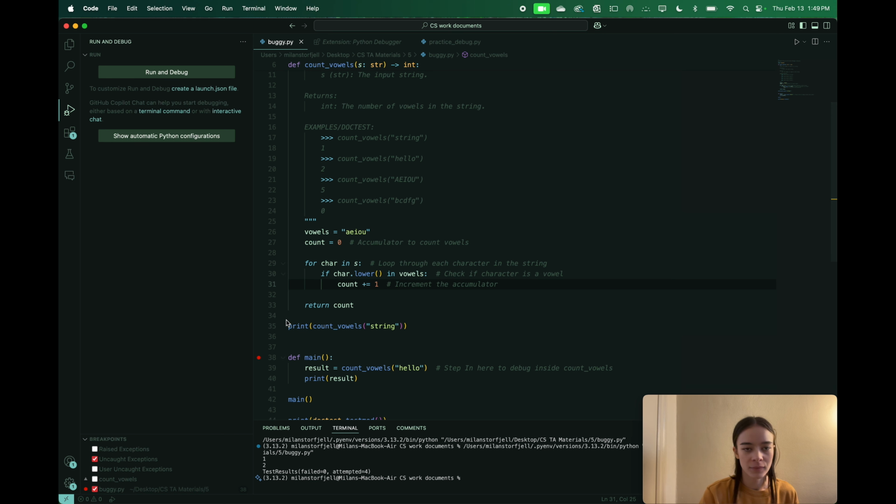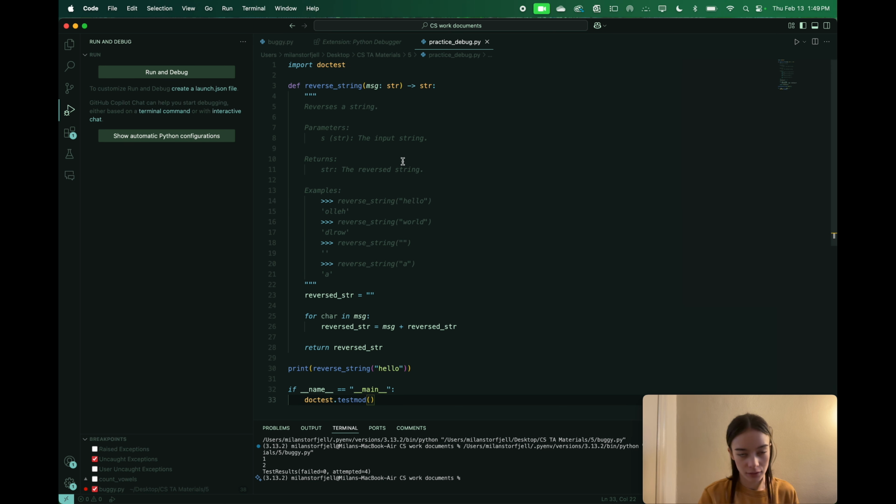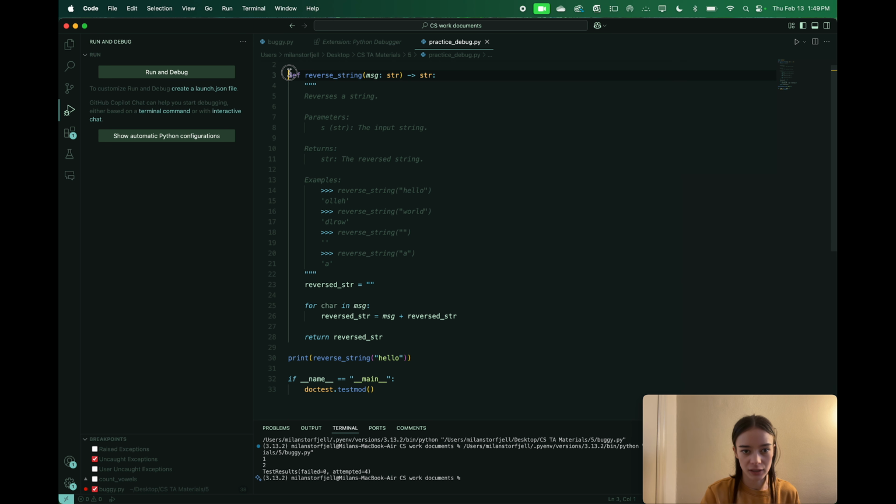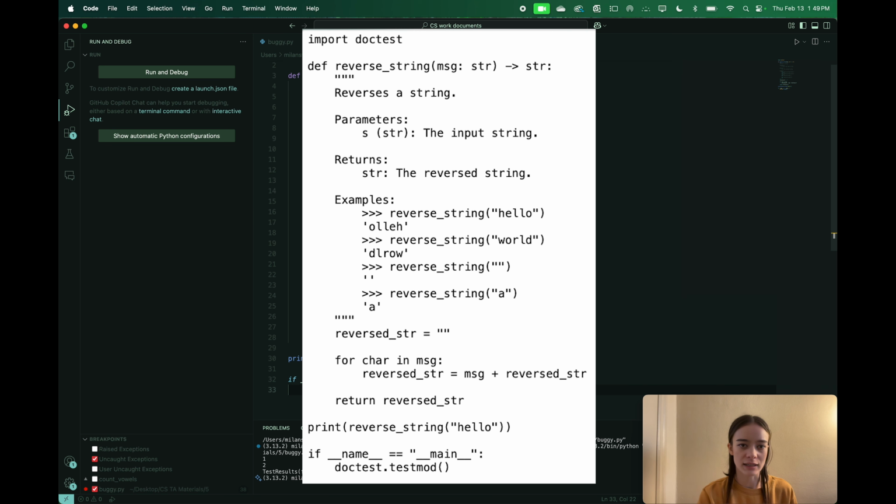I have created this other file, practice debug, for you to take this buggy code and try to practice the debugger extension on VS Code by going through this. So you're welcome to write that down and test it out.